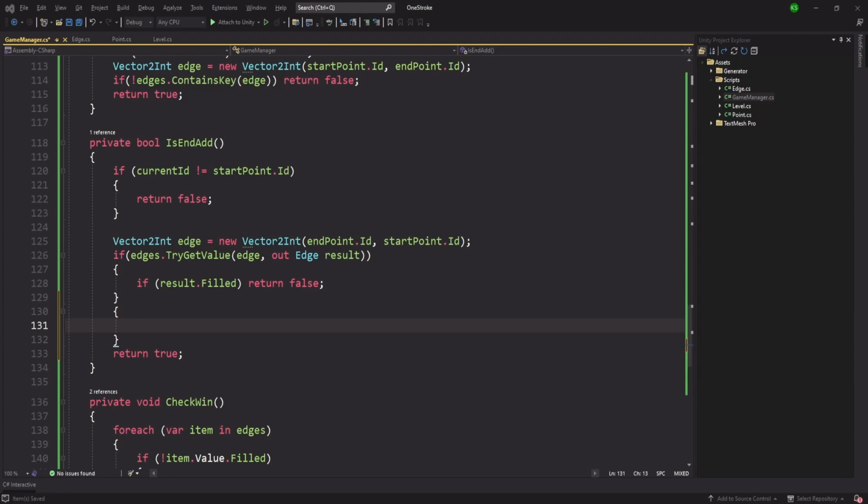But if it does not get the value, so try get value is going to return false. So the edge does not exist, then we are going to return false. And if it is also filled, then it is also going to return true.